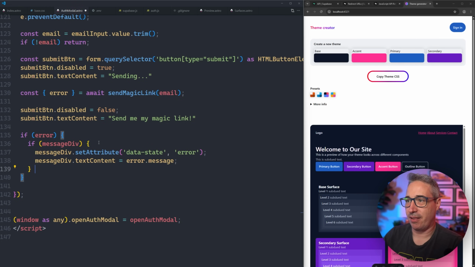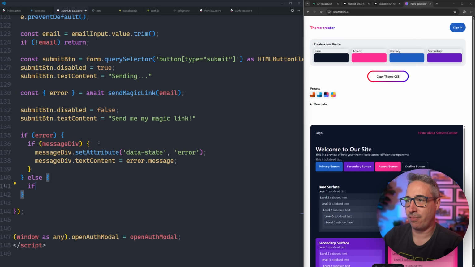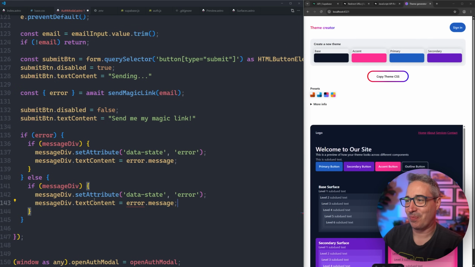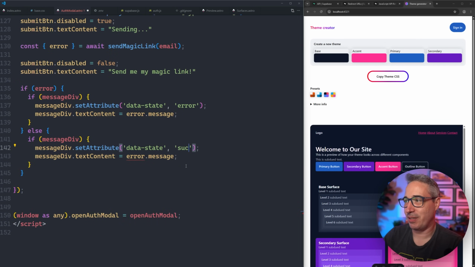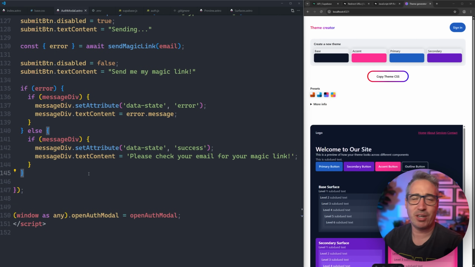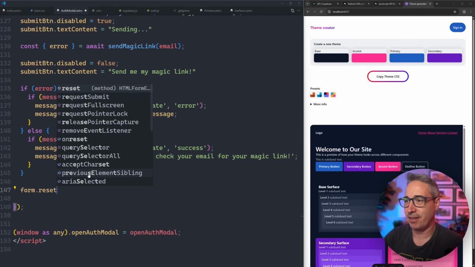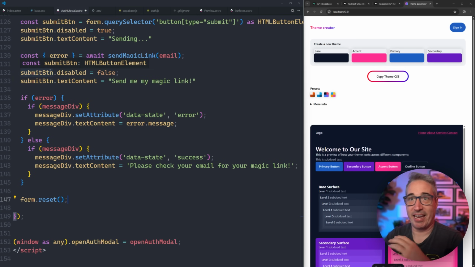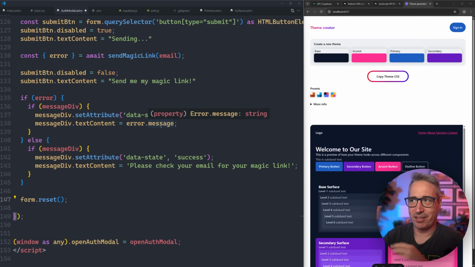And then down here, else if message div. Let's just copy this to go a little bit faster. So instead of error here, this would be success. And here, instead of an error message, because we don't have an error message, we could put "Please check your email for your magic link." And last but not least, I think it would make sense to do a form.reset just so it's not there anymore. The alternative is you could just hide the form and replace it with your message, because you might not want them submitting it again, but I think this is fine.